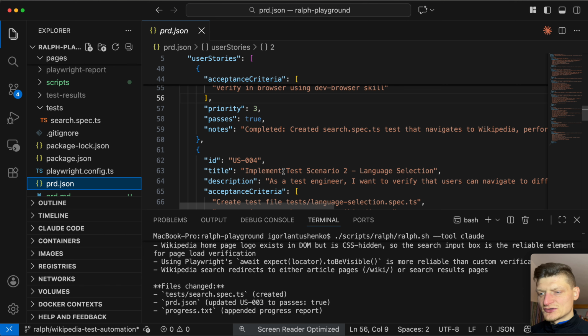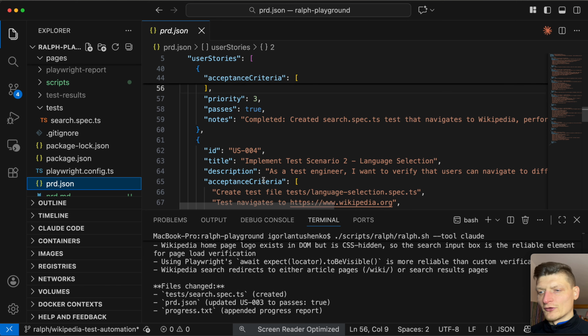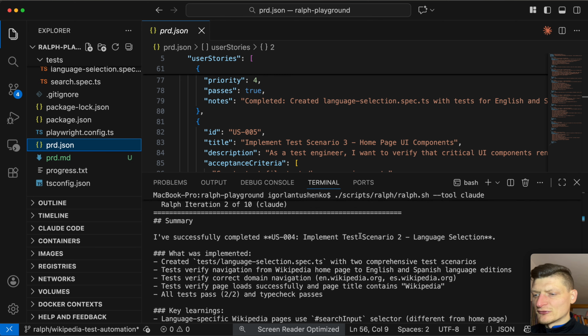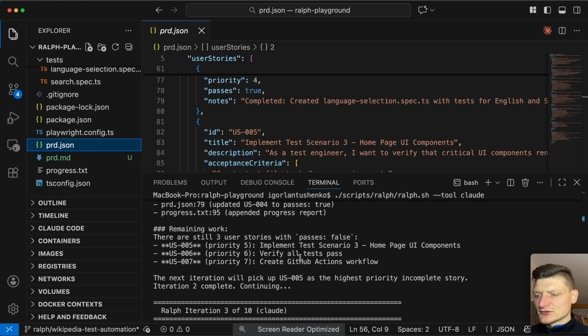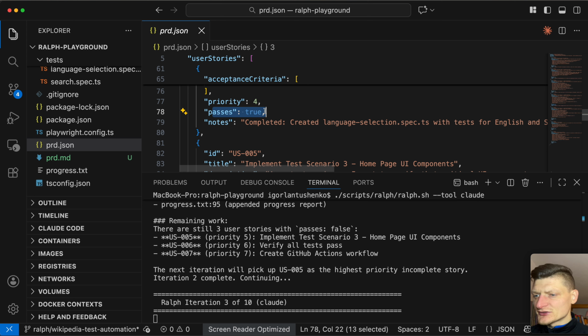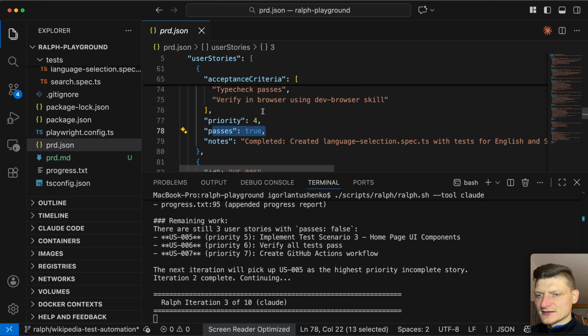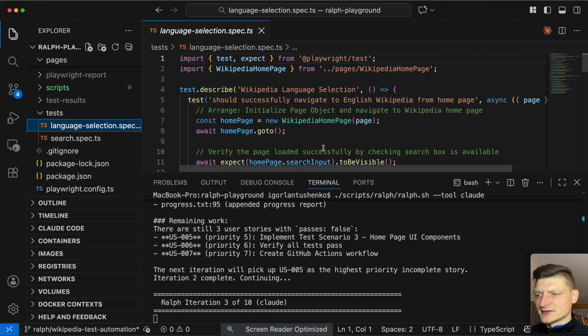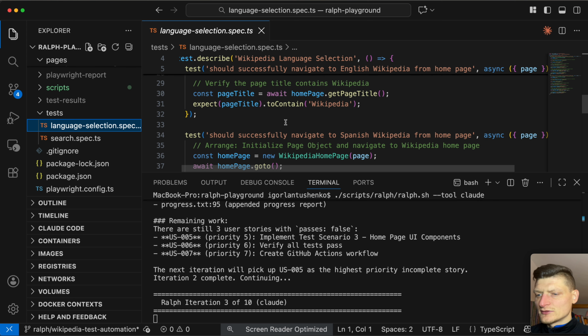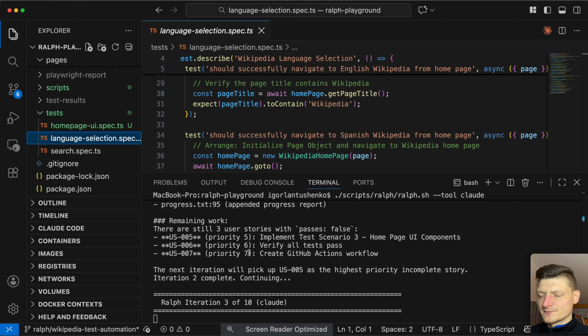And now we are switching to user story number 4. As you can see, user story number 4 is ready, and it's time to switch to the 5th. All the criteria for user story number 4 have passed, and we can see a new test has arrived. Should successfully navigate to English Wikipedia from home page. And now it's time to proceed ahead. We still have 5, 6, 7 user stories to proceed.